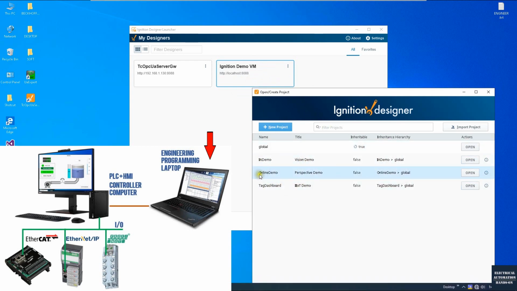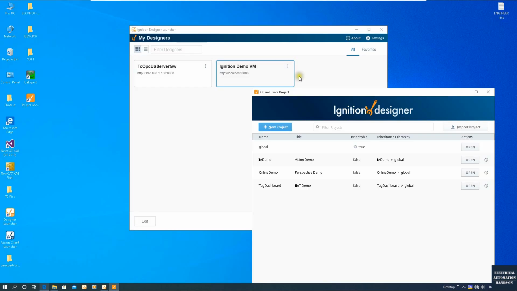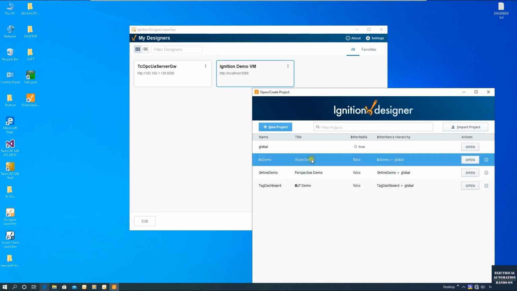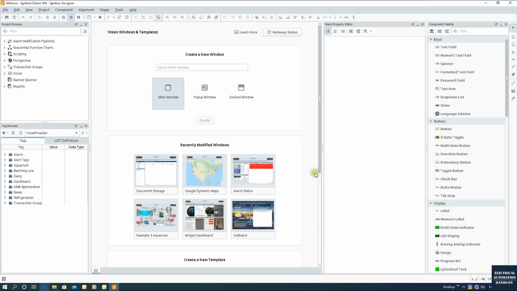So we can see IA demo, online demo, tag dashboard. And if we look at my local gateway here, we can see there are 3 projects: IA demo, online demo, tag dashboard. Okay, so this designer browsed these 3 projects and I can open one of them. For example, I introduced that is a vision demo, vision system, the perspective that is the IE style. So I'm going to open this, open.